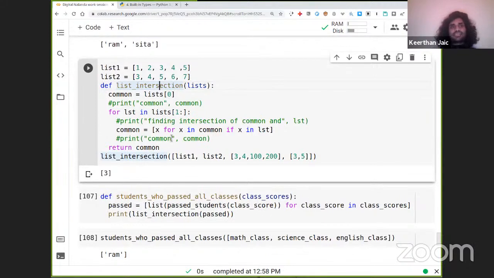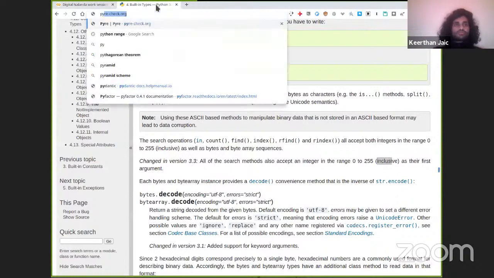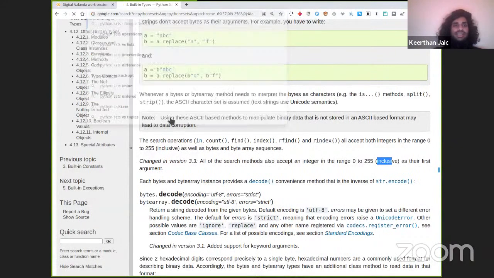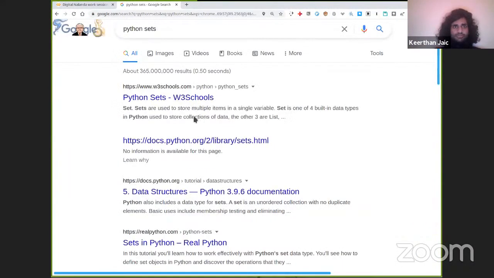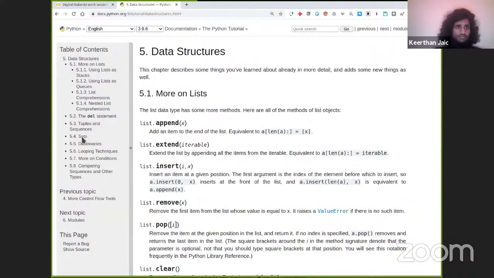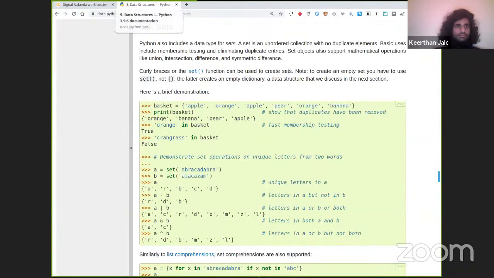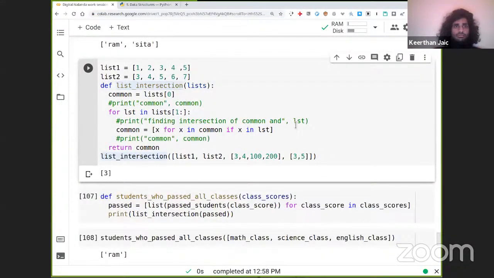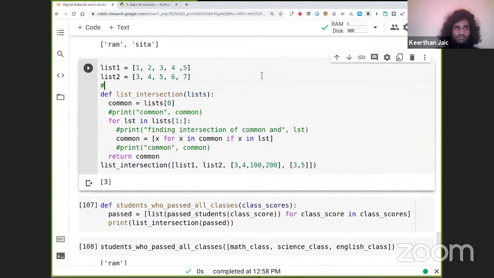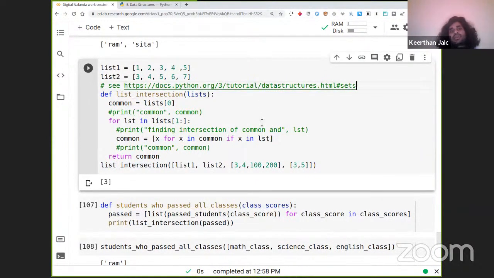And in the real world, there's a better way to do something like this. There's a data structure called set, which is similar to a list but doesn't allow duplicates. And yeah, I encourage all of you to take a look at the documentation of sets to see the features they offer.